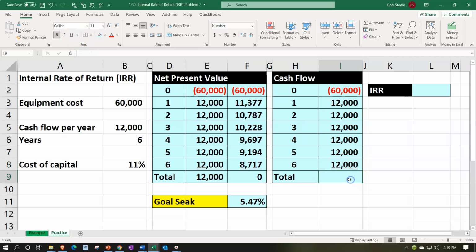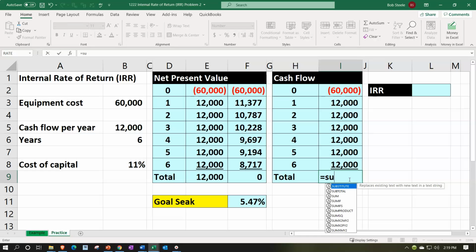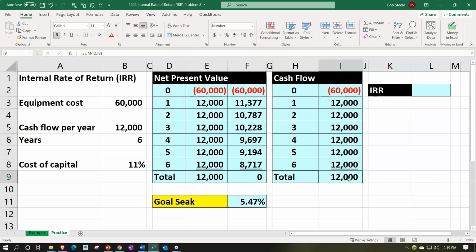And then if we sum this up, same thing. We dragged it down, sum it up. And there we got that 12,000. So same series of numbers. That's what you have to do basically to use the internal rate of return function, the negative numbers being outflows, positive inflows.